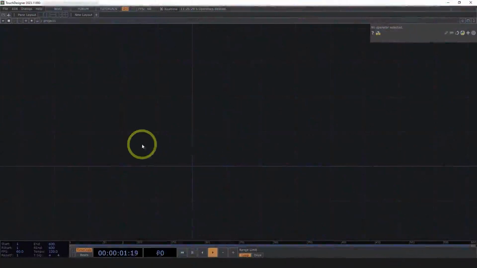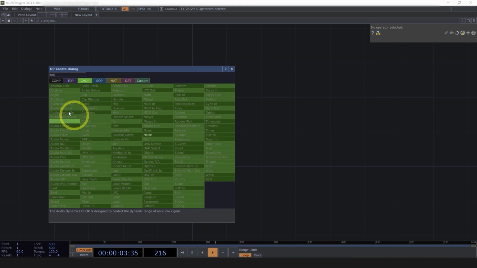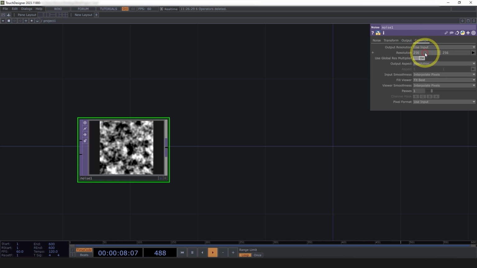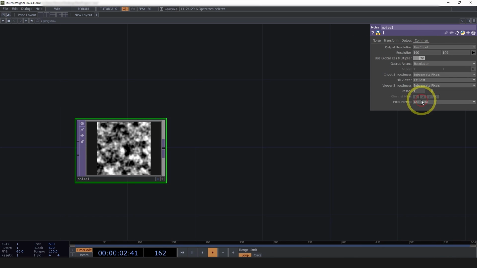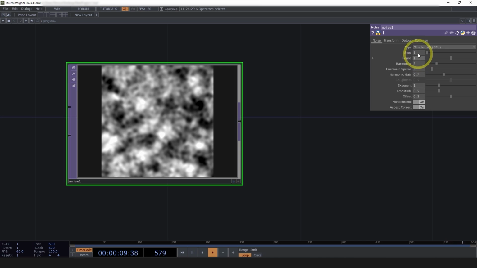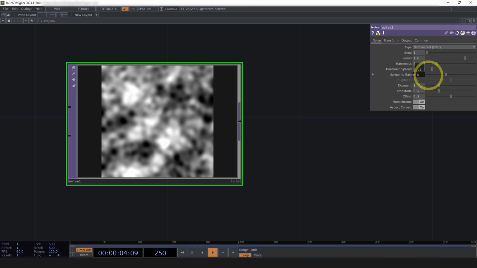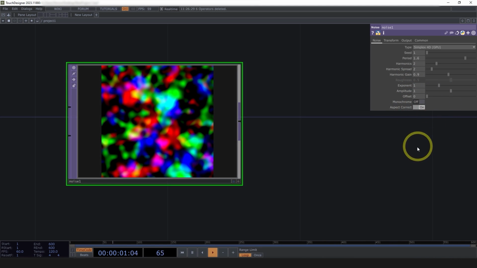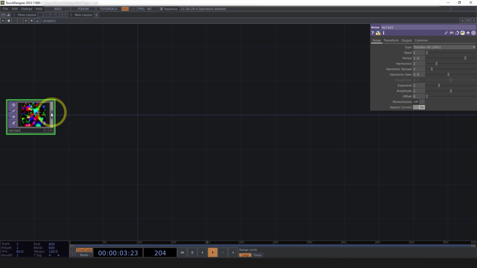All right, let's start with a noise top. And we'll use this to create the points for our boxes, the positions. I'll set this resolution to 100 by 100, and the pixel format to 32-bit float. Under noise, we'll make sure we're using simplex 4D. Let's set the period to 1.6 and the harmonic gain to 0.9. You can change those later. The amplitude to 1, the offset to 0, and our monochrome flag off, so we have RGB values.